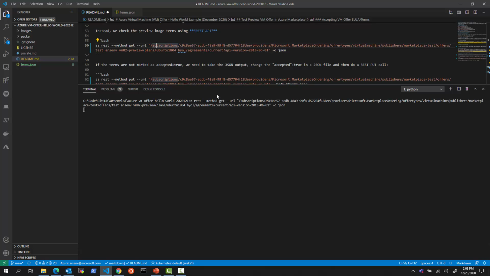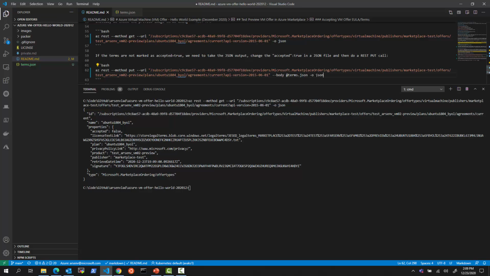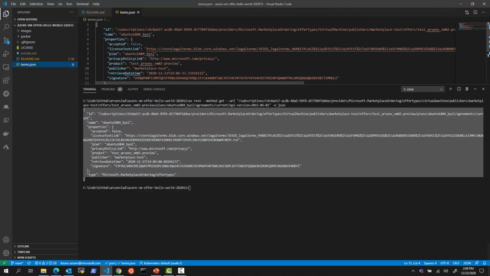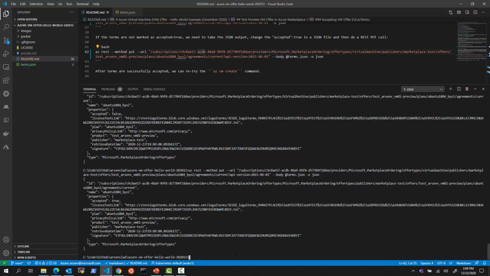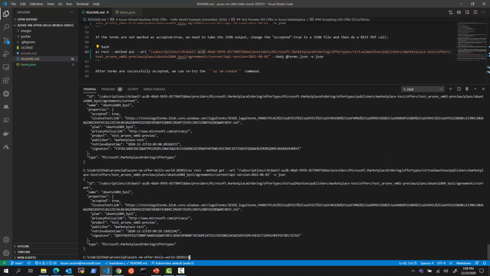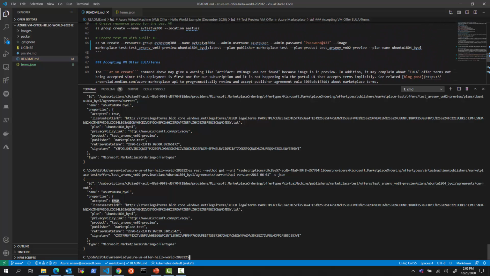Now we unaccepted the terms on purpose. We'll look at the terms. So we can see it's false. So we'll grab this JSON payload, put it in a file or programmatically, but just for testing in a file, and say true. And now let's do a put with those terms to mark it accepted. Now we can repeat our get command and see, did it actually accept the terms? It did. And now if we rerun our deployment, that error will no longer be there.